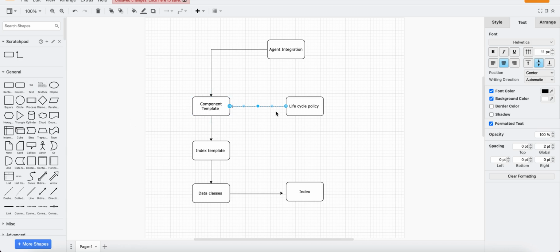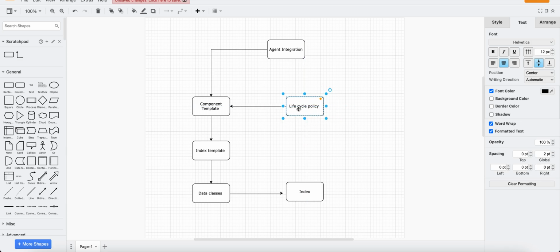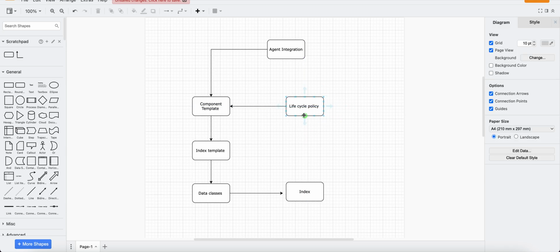So that's how index lifecycle management works. That's how I explained it, and I hope you understand this about the index lifecycle management policy.